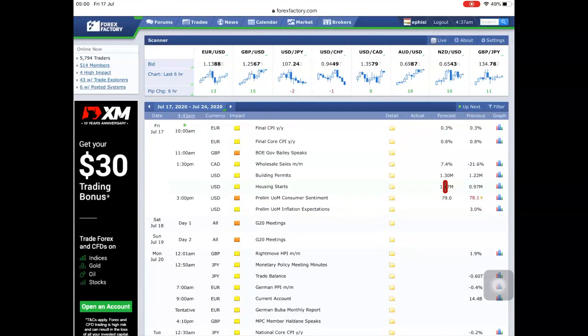Example here, you will see the forecast, and then you will see the actual. The actual is the actual number that will be released when it's released. Then this is the previous one that was released. When the data comes out, if the number is higher than the forecast, then it's good news. If the number is lower than the forecast, then it's bad news.